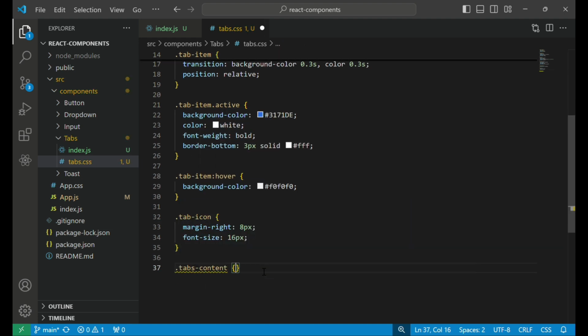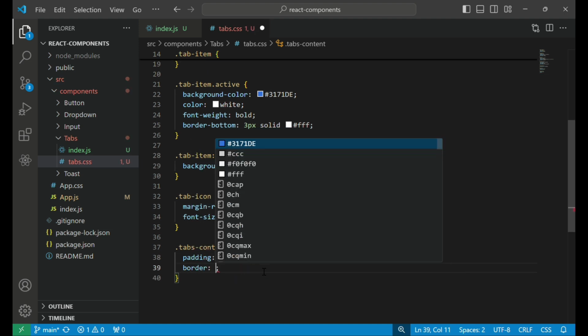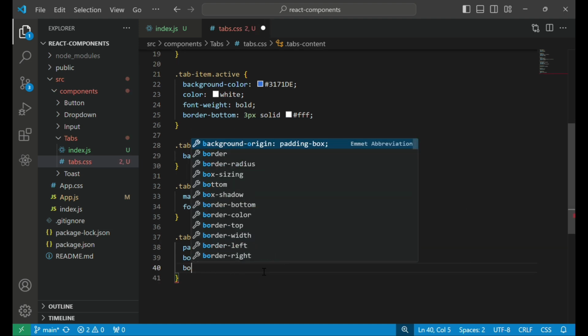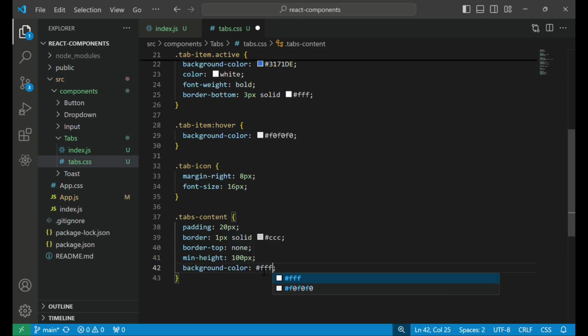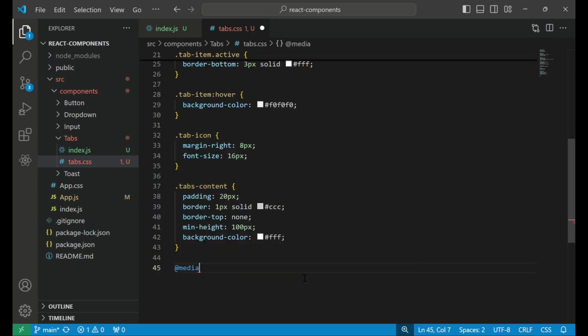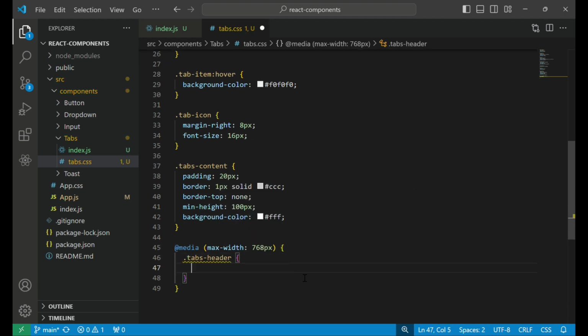Next, we style the tab's content, where the content for each tab will appear. It has padding for readability, a border around it, and a white background color. Lastly, for smaller screens, we stack the tabs vertically by setting the flex-direction to column inside the tabs-header.